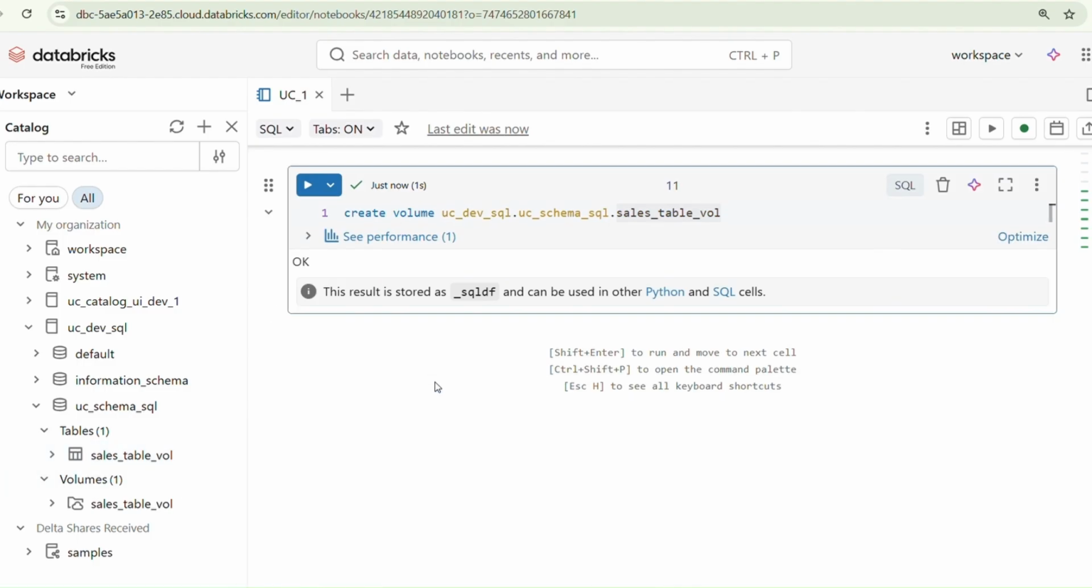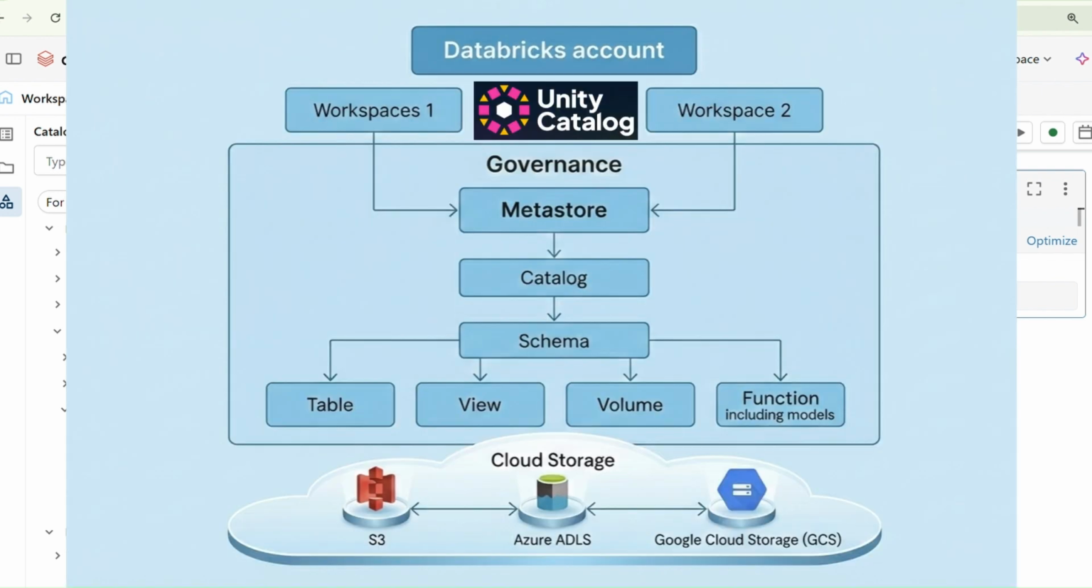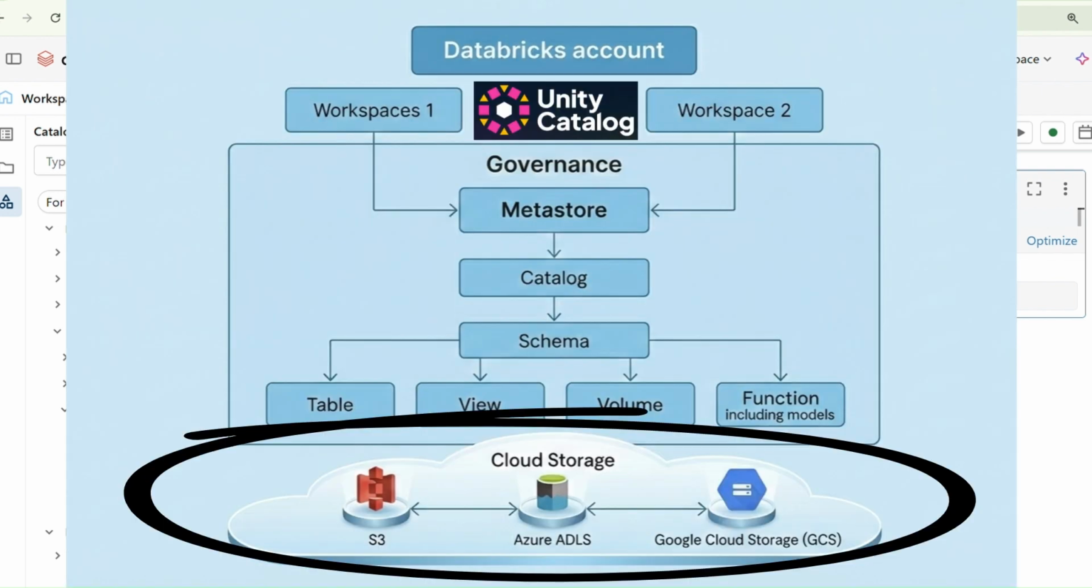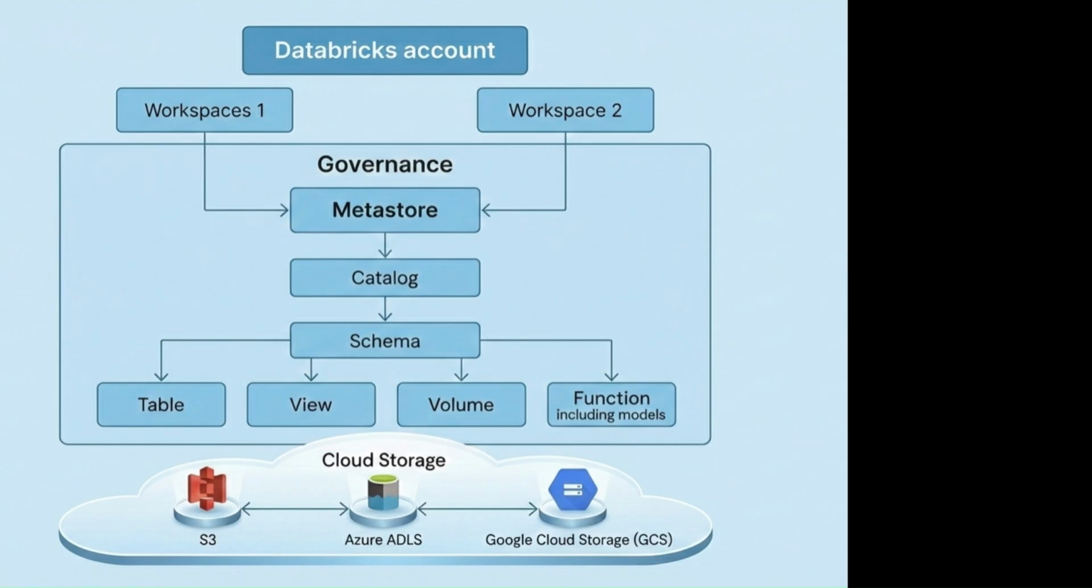Okay. So that is how Unity Catalog manages and governs the data in the Databricks account. One important thing to remember here is that the actual data does not live inside Unity Catalog. The data resides in the cloud object storage, such as S3, ADLS, or Google Cloud. And Unity Catalog stores and governs the metadata, permissions, and access control, not the physical data itself.